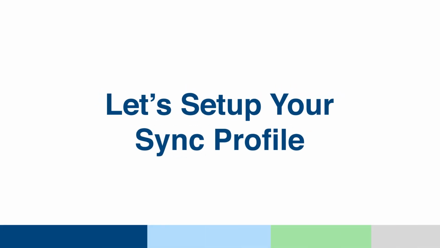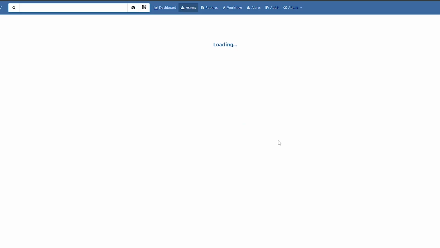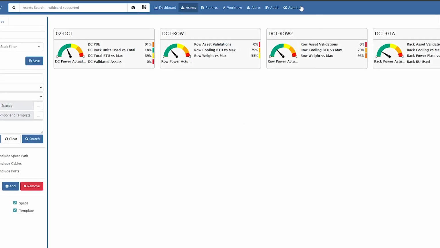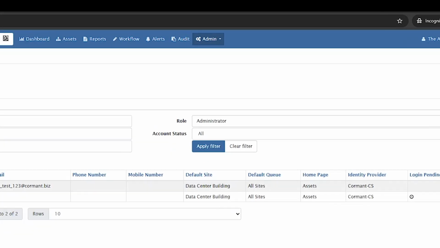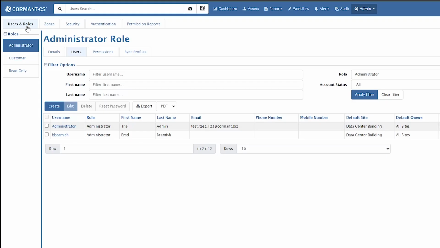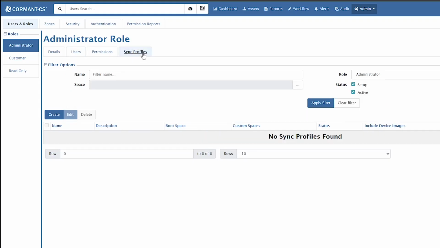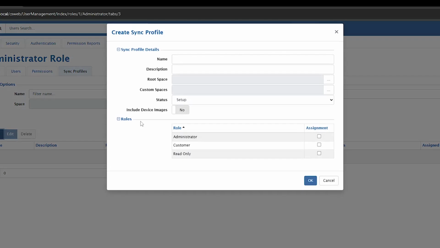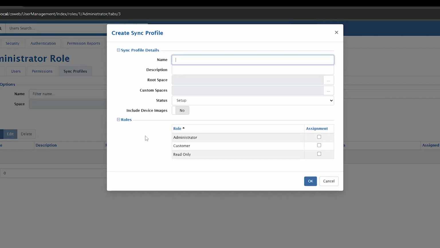Let's set up your sync profile. Log into Cormant-CS Web as the administrator. Click the Admin module, then select User Management. Under the Users and Roles tab, click Sync Profiles, then click the Create button. The Create Sync Profile window will appear. Fill in the required details for the profile.